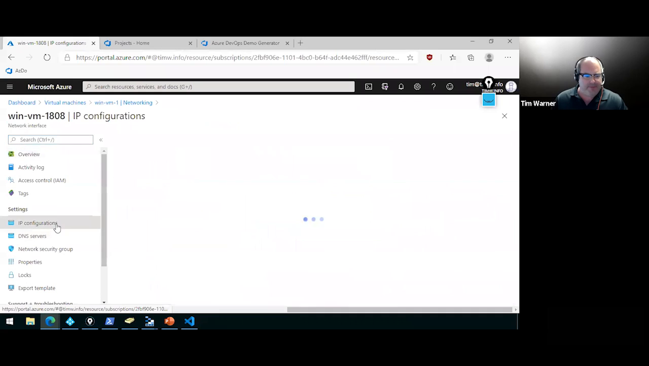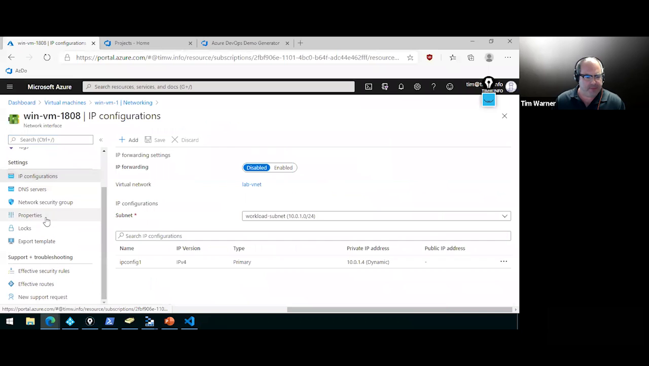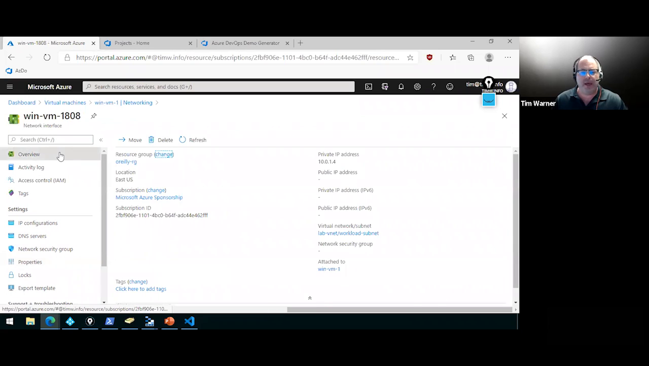Go to IP configs. Where do I disassociate it? Yeah. Long story short, I don't know. I don't know why I would. If I were to disassociate the network interface, the times that I've needed to do that, I was going to actually delete the VM and reuse the network interface elsewhere. So I guess I can't go any further with your question.